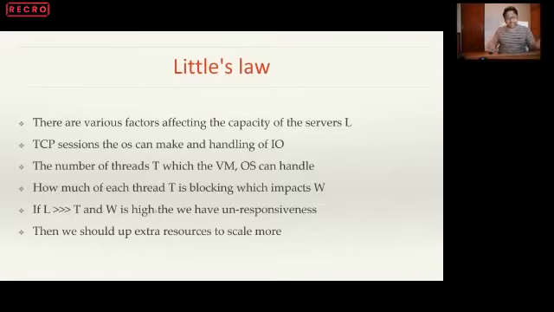So, the number of threads which a VM can create. Let's say you are running a Tomcat or a Jetty. When you actually hit a system, you are typically creating a thread. And how many threads the VM can create determines the scalability of the system. Let's say it's going to create only 20 threads, then 20 is the maximum number of concurrent requests you could support.